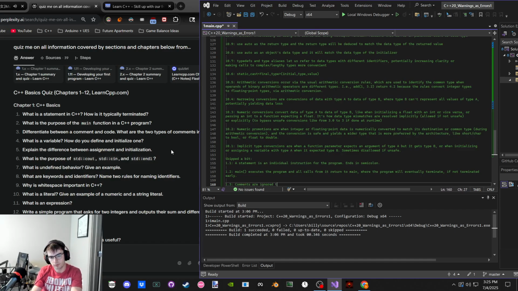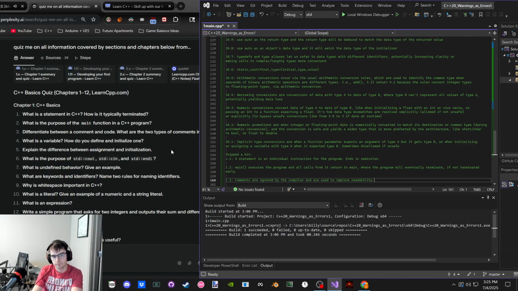3. Comments are ignored by the compiler and are used to improve readability. Code is executed by the compiler. Single line and multi-line.